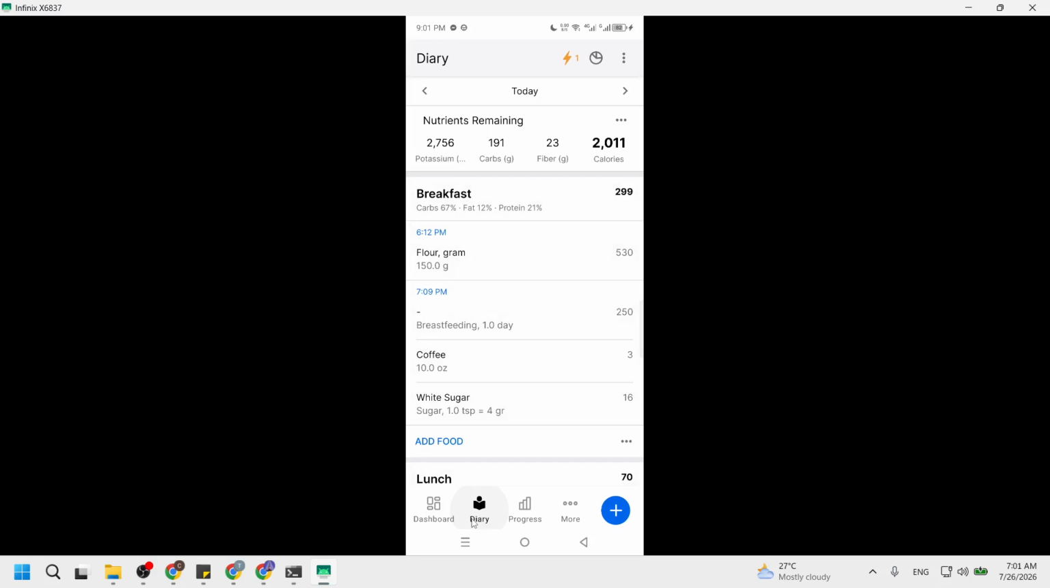The diary is essential because it allows you to keep track of everything you consume, making it easier to monitor your diet. Now click on the Add Food button. This button is typically found at the bottom of the diary screen next to the meal you want to add food to. Once you click it, a search bar will appear.